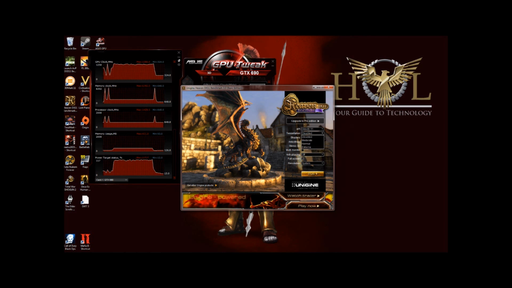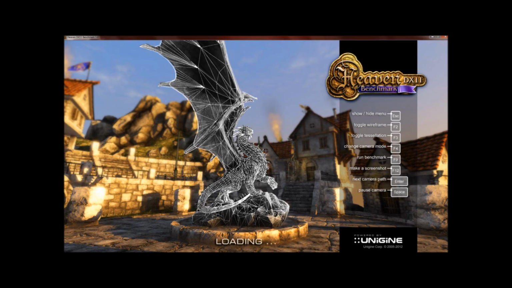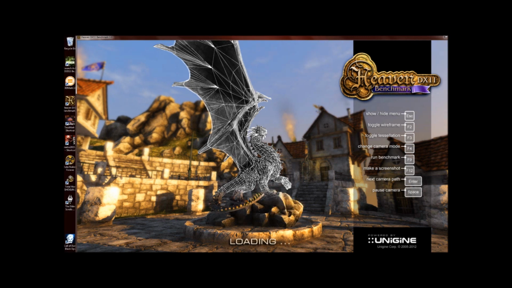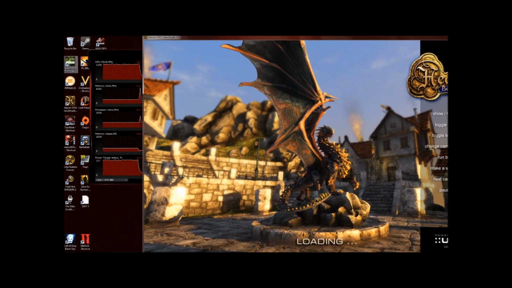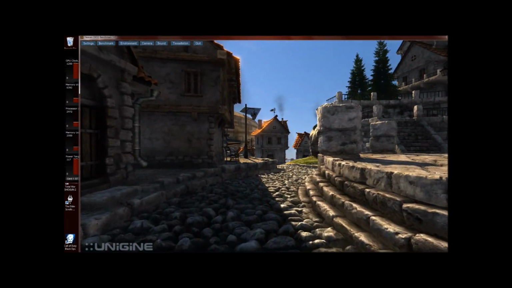Go ahead and crank up the tessellation to extreme. Anisotropy I usually put to 16. Anti-aliasing for this card we'll use 4. We'll uncheck the full screen. System, do 19 by 1080. And let's go ahead and run it. I'll move this over, maybe a little bit more so I could bring my GPU Tweak over. We'll shut off the sound.